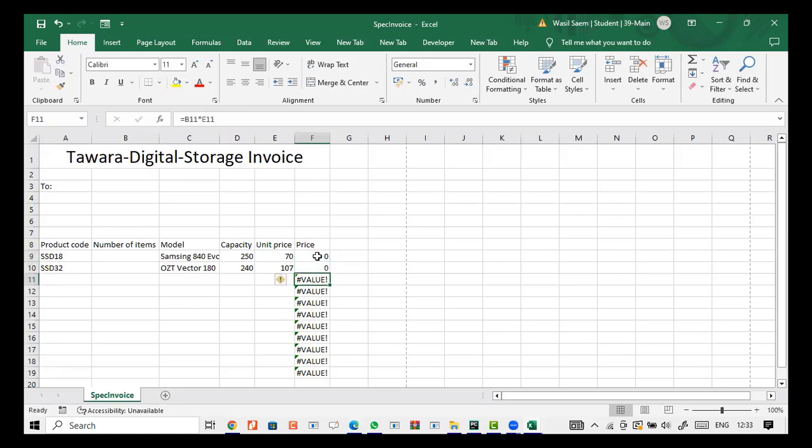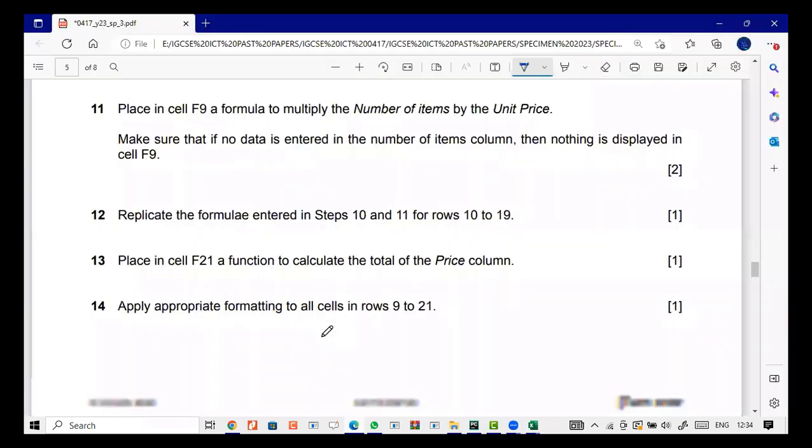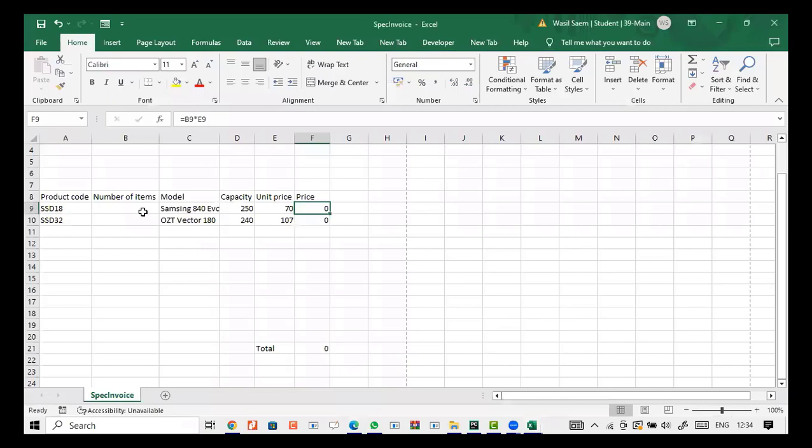I mean, I don't want this to show up. So I can simply say that since they didn't say anything, if I want to print it out, I can just remove this. Okay. And the price is supposed to be B9. Oh, number of items. Didn't give us the number of items. Oh, 1 and 10. I'm so sorry. We have 1 and 10, right? So here we go. So we're done with this as well, right?